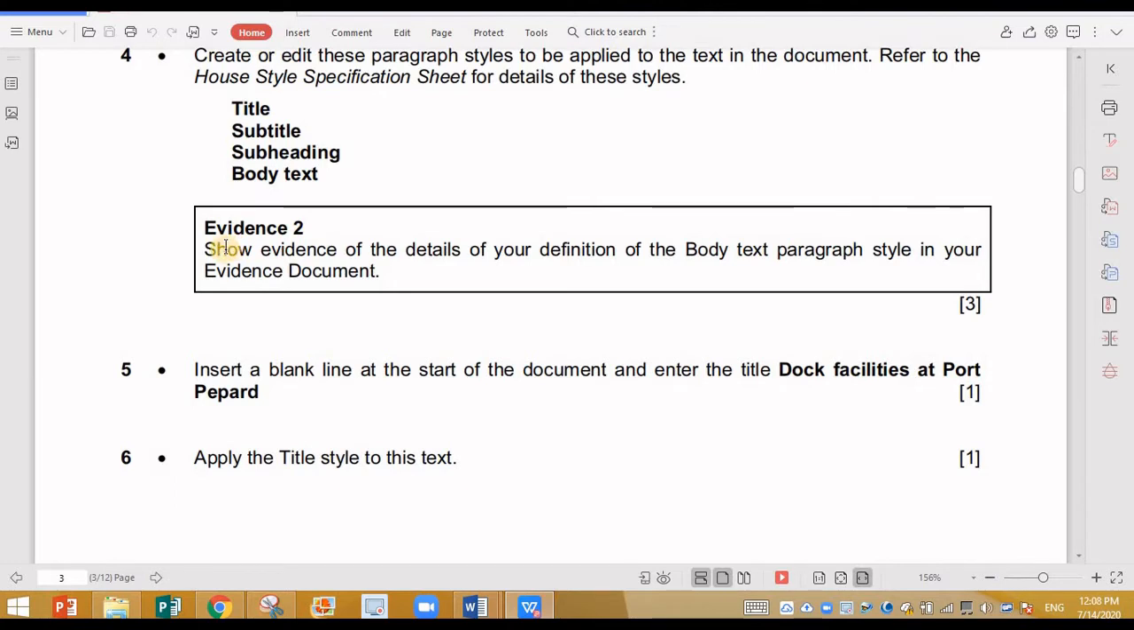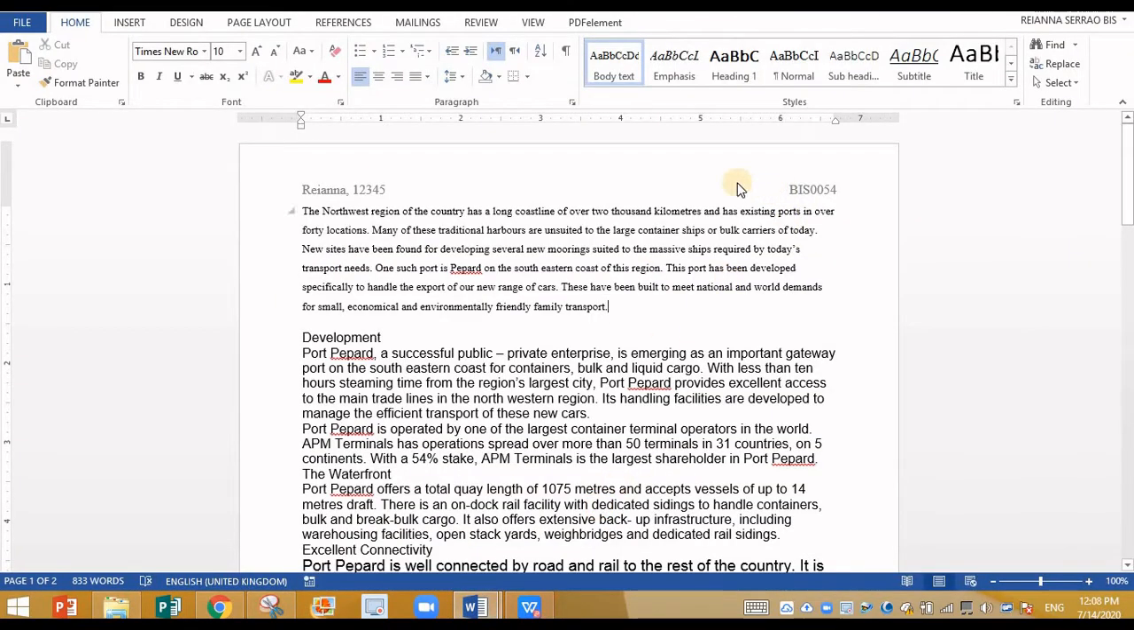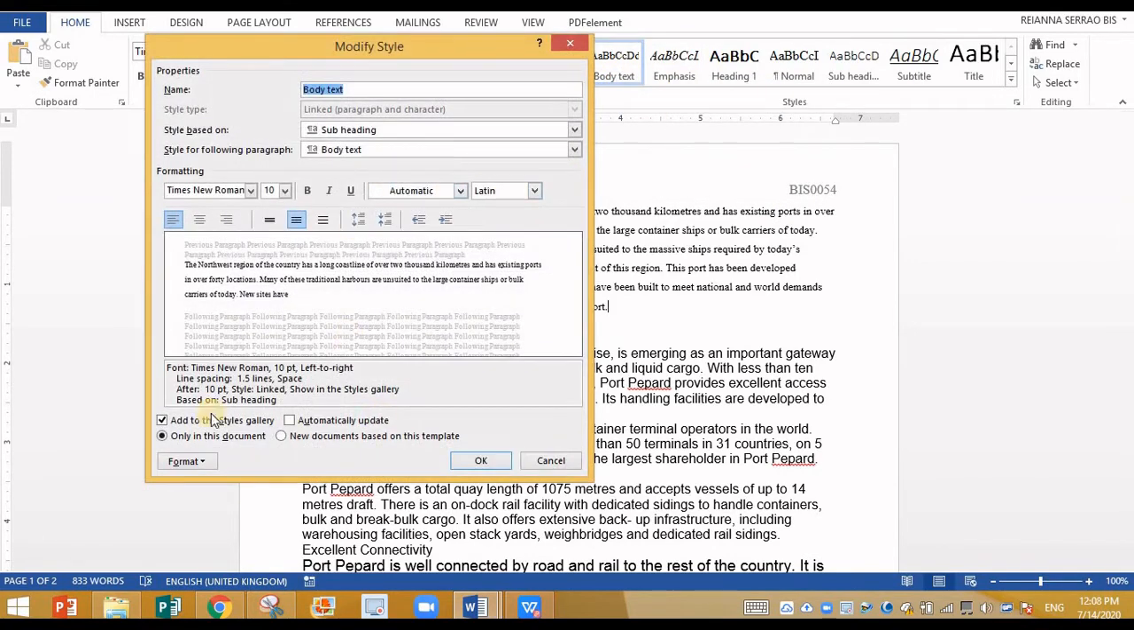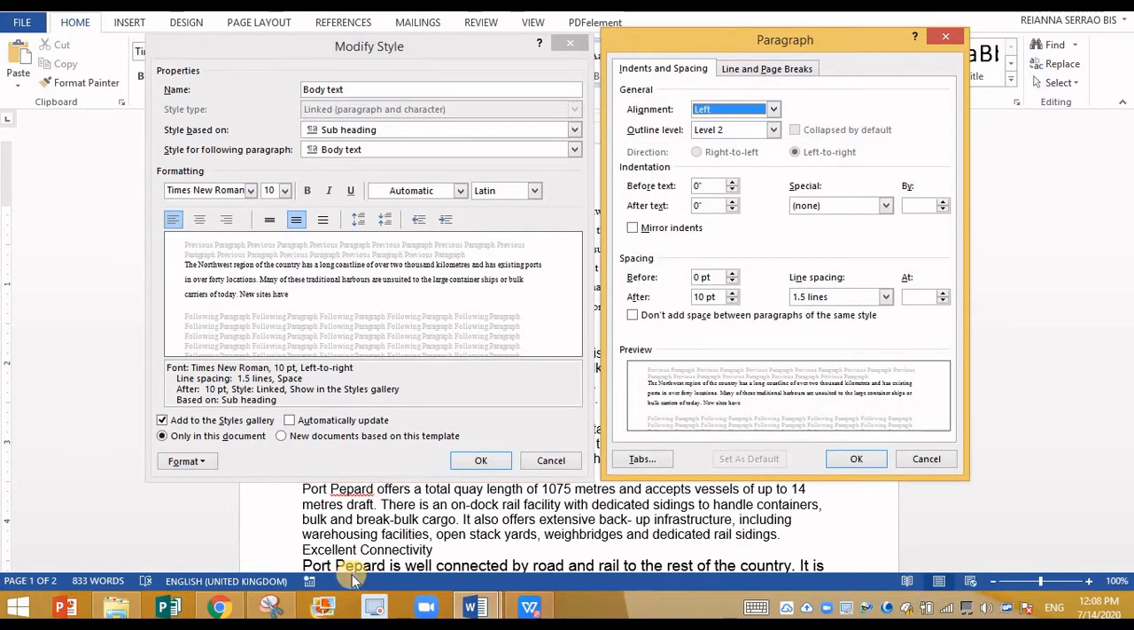Our next task is to show evidence of the details of your definition of the body text paragraph style in your evidence document. Now I need to show the evidence of the body text style specification. So I'll go to body text, click on modify, then click on format, and click on paragraph.